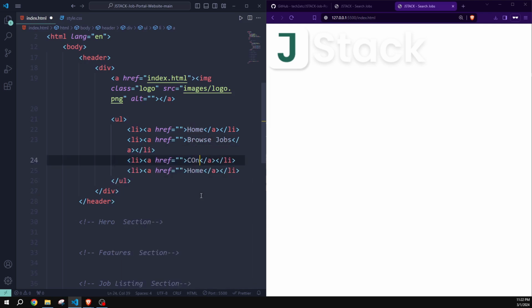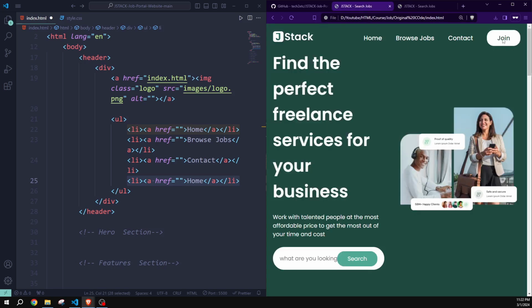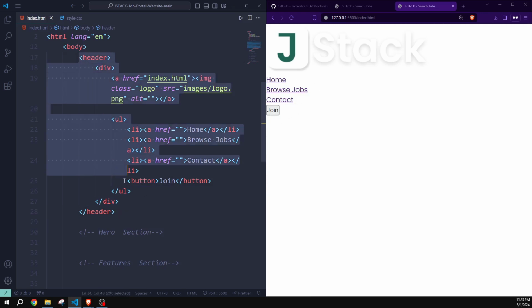Then the third one will be contact, and the last one will be a button. If we go to our project, at the last we have a join button. So that's why here instead of list, I'm going to create a button tag and it will be join. Now save. And here you can see that we have our home, browse jobs, contact and join button. That's it guys. We have simply created our HTML structure for our Navbar.